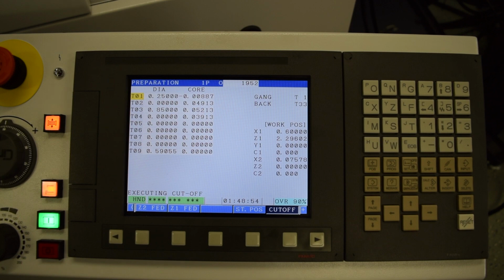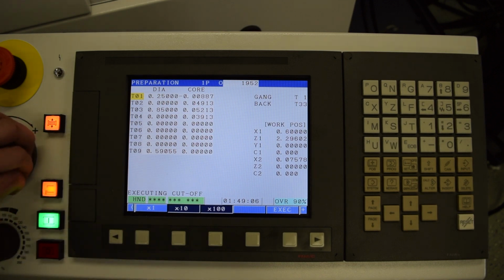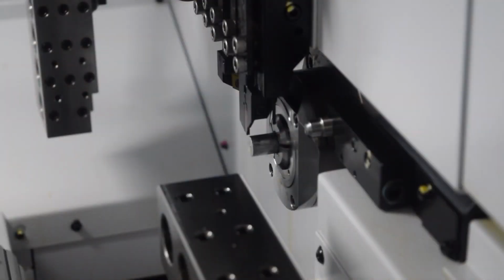Now we need to feed out some material to face off. So select Z1 feed, right arrow key over, hit both times 10 and times 100 to do 10 thou per graduation, and then hit execute. It helps when you make sure the button you pressed actually stays selected. There we go. Now we can jog our material out and cut off an appropriate amount.